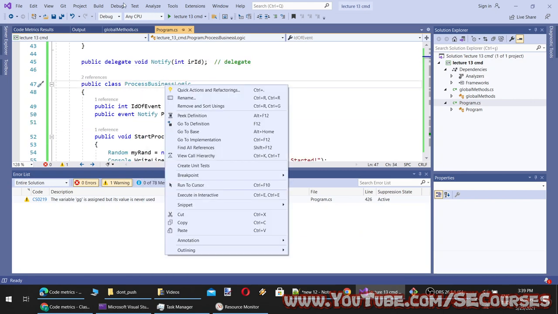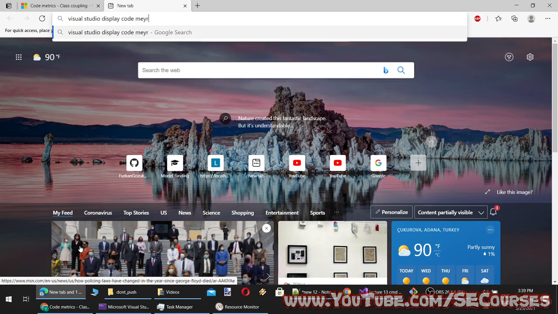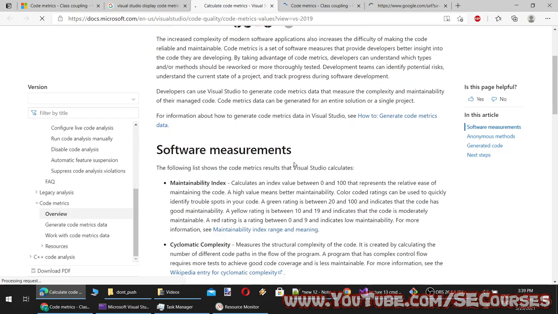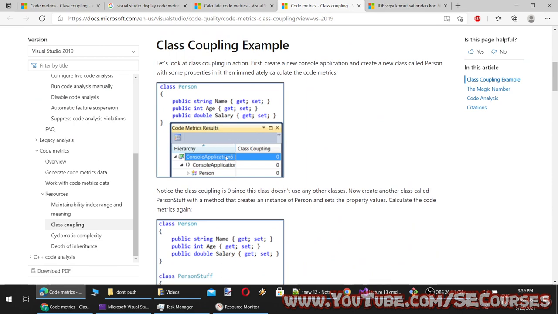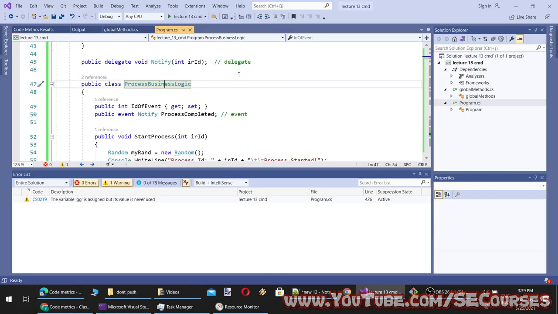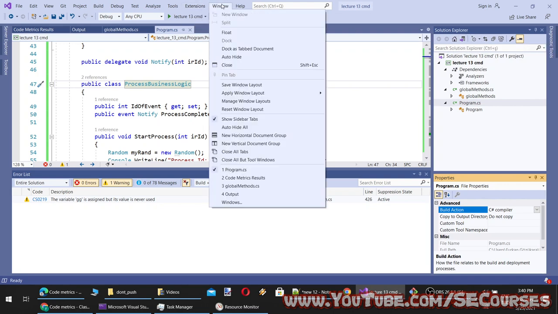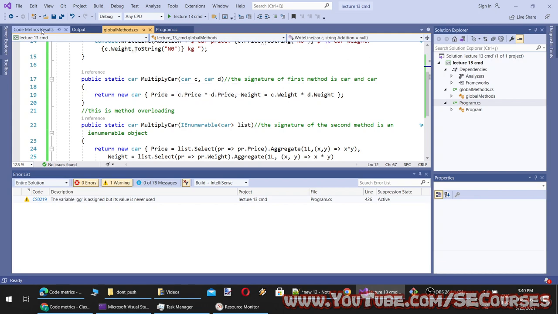Okay, why don't I see the code metrics of the class? But how did this screen appear? Why can't I see it? Properties. No. Window. Yeah, there's code metric results. No, this is not what we want. Okay. And it shows class coupling one. We can see it from here, but I couldn't find it from displaying here. So this has one.